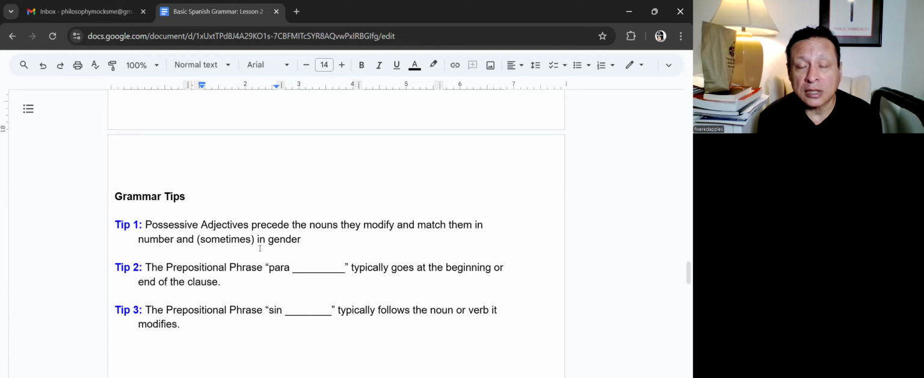precede the nouns that they modify, just like English. We say my dog, my before the dog. In some languages, you say dog my, but in English, we put the modifier, the possessive adjective, first. My dog. In Spanish, mi perro. We do the same thing.